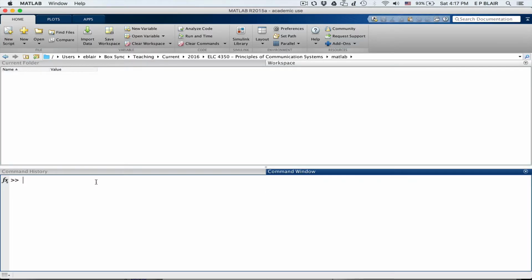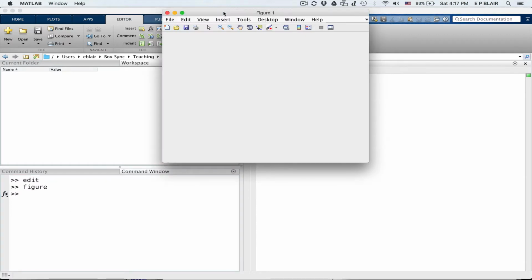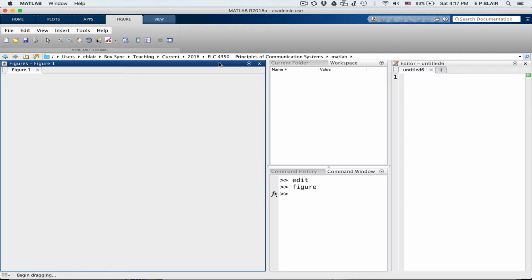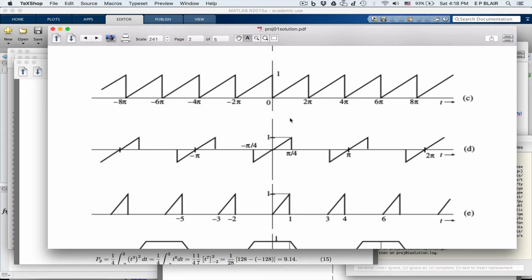I'm going to start in MATLAB. I'm going to bring up a new editor window. And while I'm at it, I'm also going to call up a new figure. And I'll dock this figure. I want it to just occupy this space. Okay, so here's our signal.